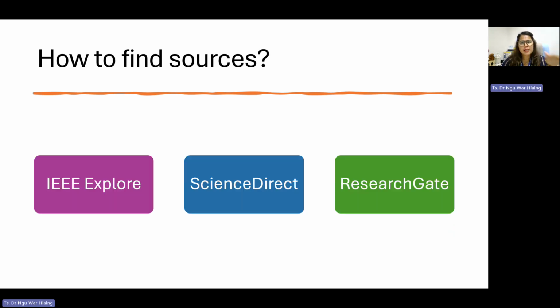Next, let's discuss how to find sources. Academic databases and tools are your best friend here. We will look at a few options in the next slide. But one great starting point is Google Scholar. It allows you to search for articles, and even recommends papers.